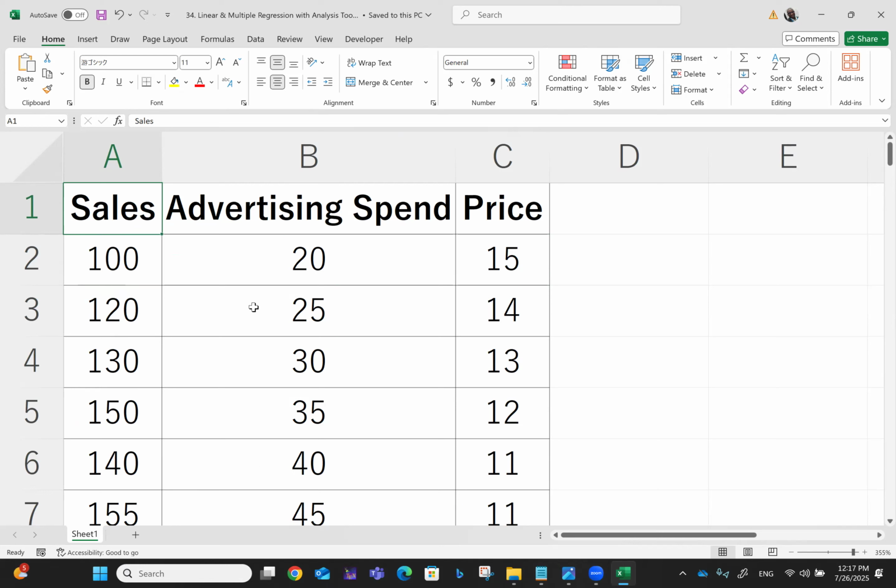Excel's Analysis ToolPak is an add-in that provides advanced data analysis capabilities, including regression, without needing specialized statistical software. It is widely accessible, user-friendly, and integrates directly with your data in Excel spreadsheets. So now, how do you know you have the Analysis ToolPak? I talked about that in the video about descriptive statistics, I believe.